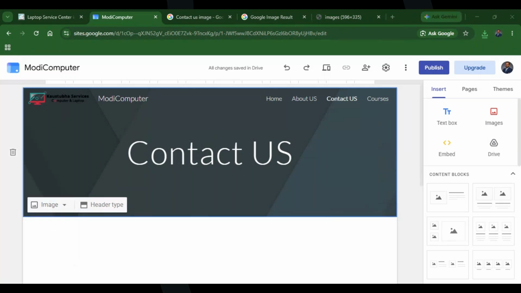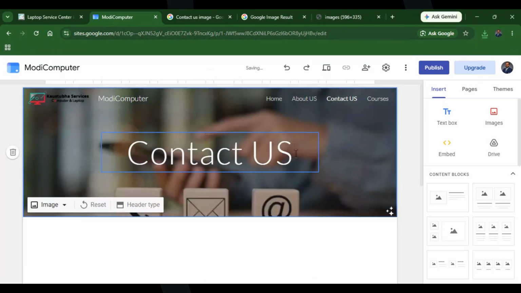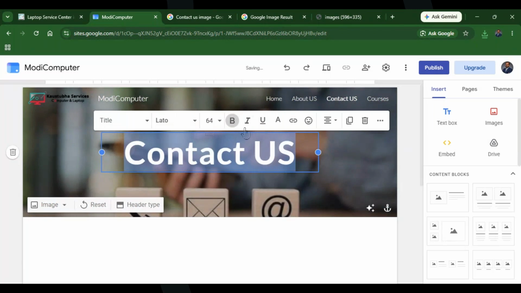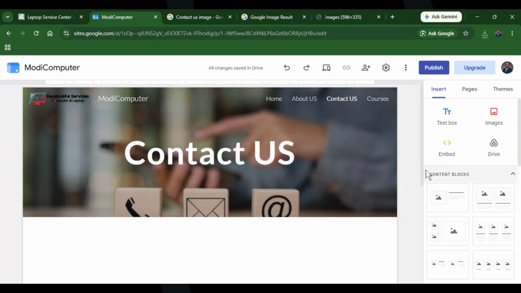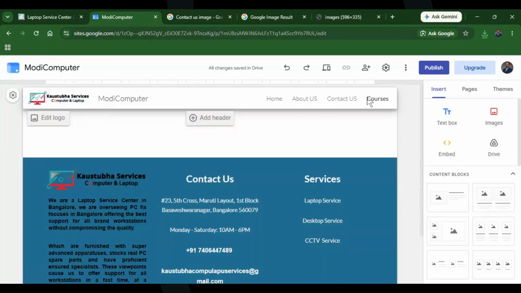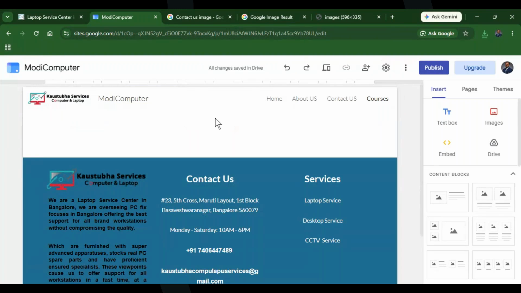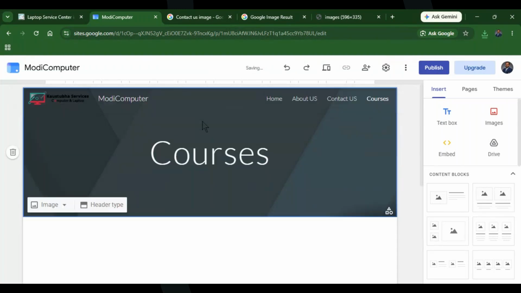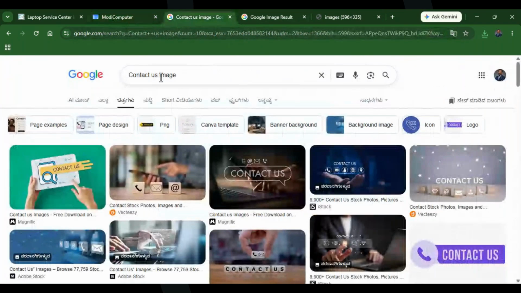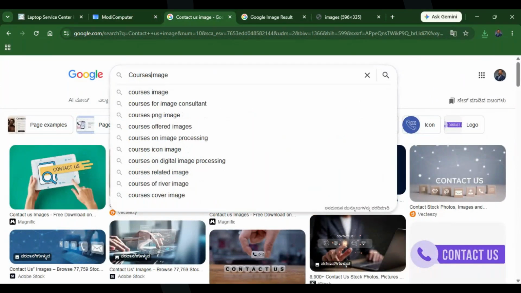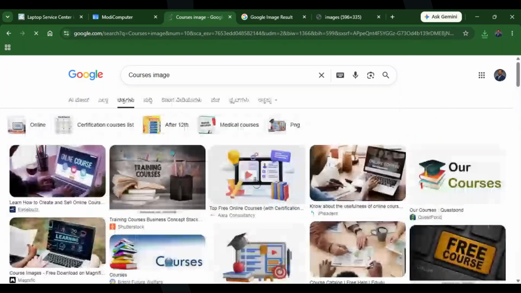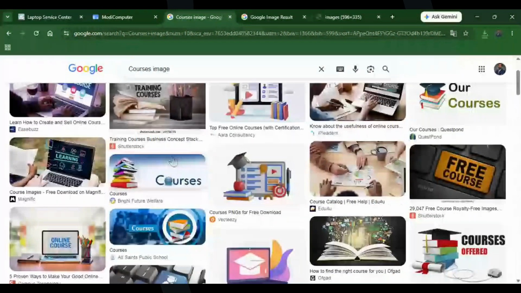Upload this image, then make this bold. Now this time I'm going to take a courses. If you want to bring that, then again add this. Take an attractive image for the computer courses, training courses, and so on.